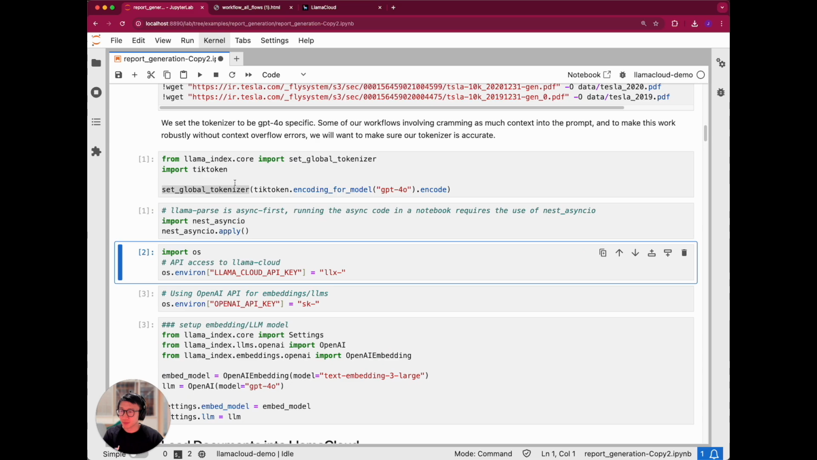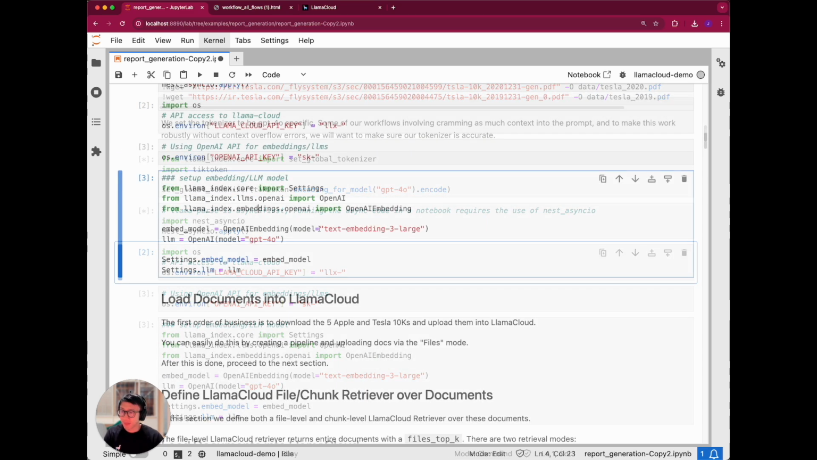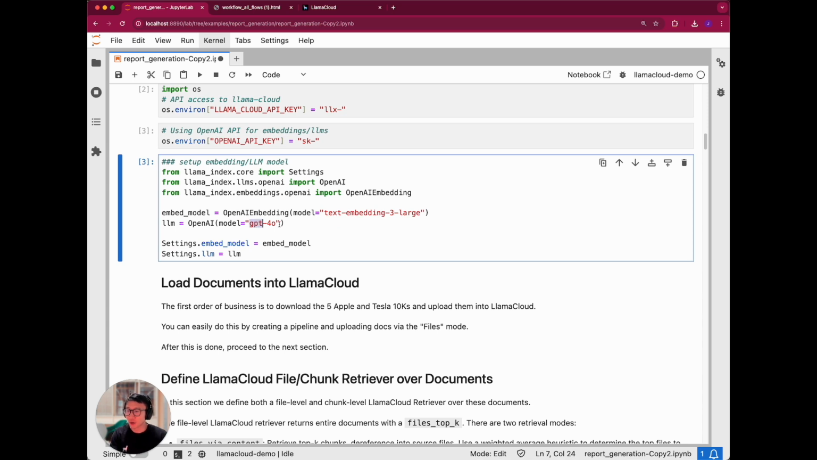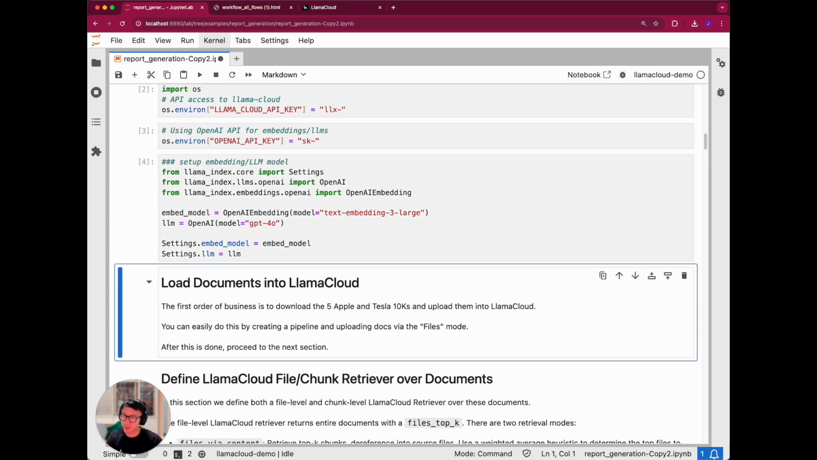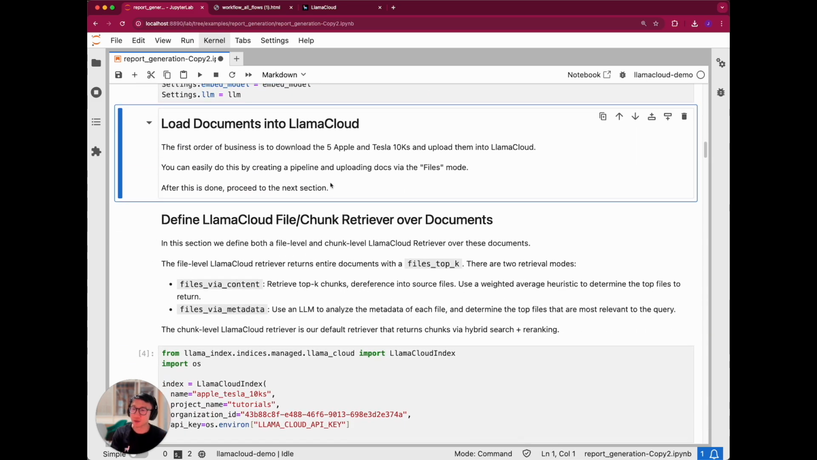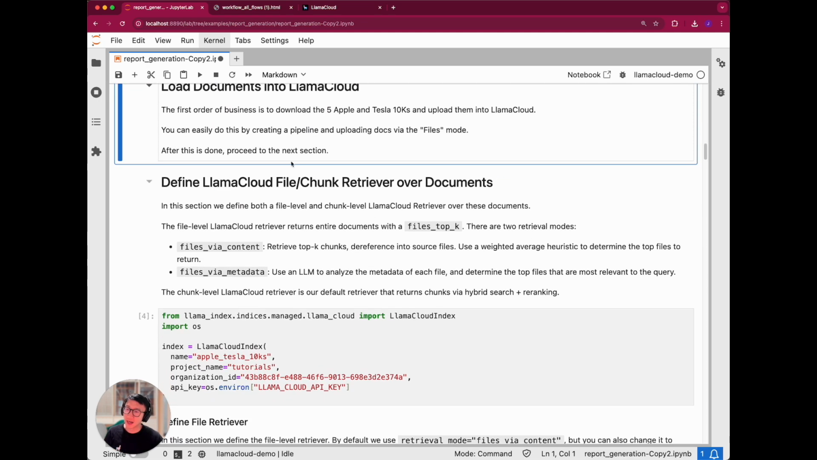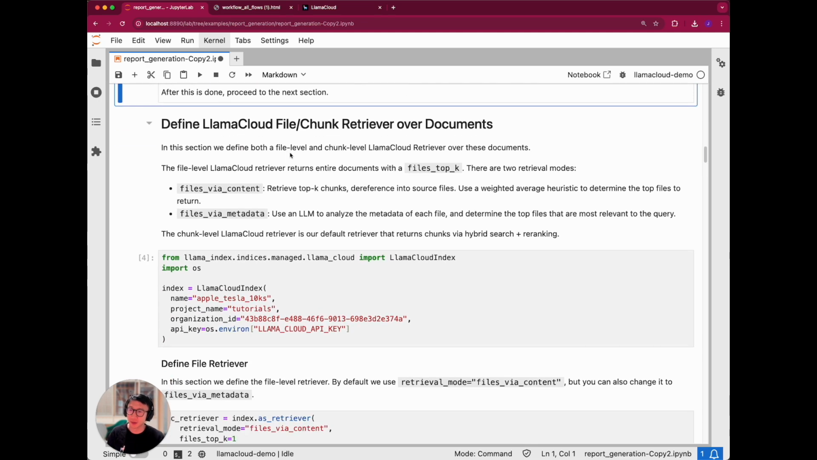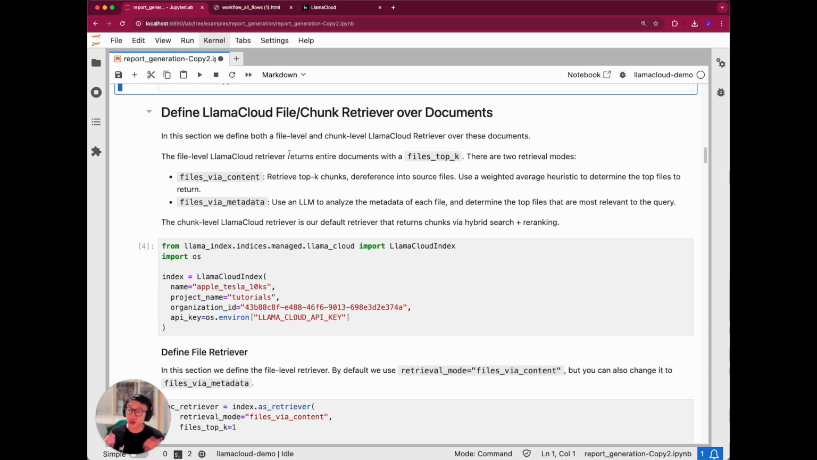Afterwards, this is just some other basic setup stuff, and then we'll walk through this. We're going to be using GPT-4o as the LLM, as well as text embedding 3 large as the embedding model. And then the next order of business is, we've already loaded documents into LlamaCloud, to hook into this index and then define the retriever and tool wrappers on top of this index.